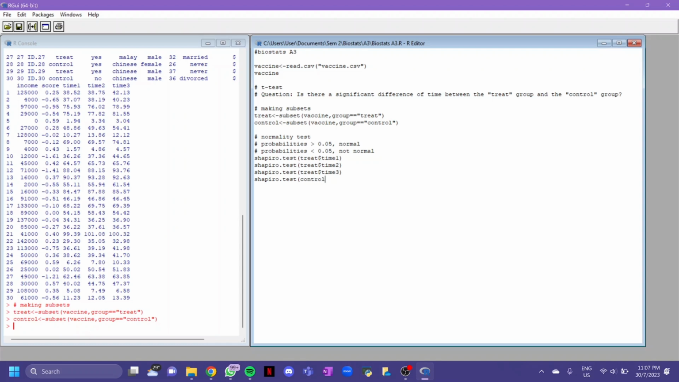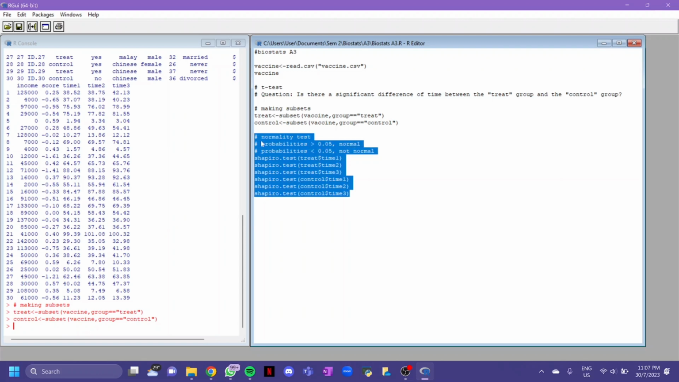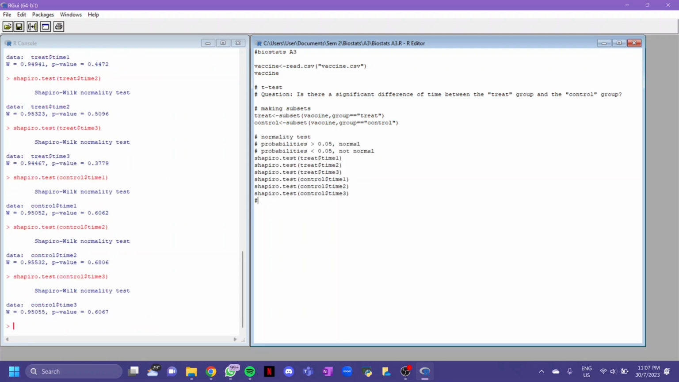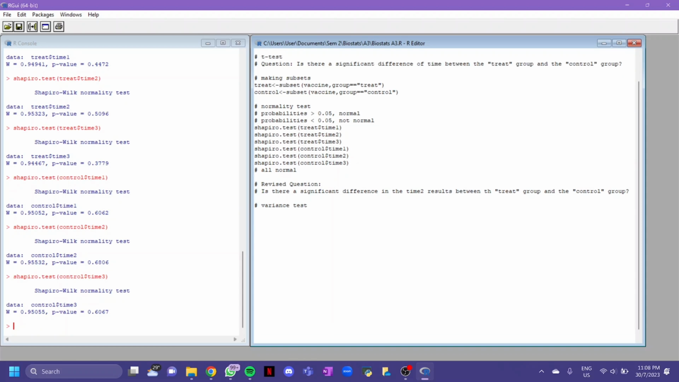And we're just going to run that for all the variables because I wasn't sure which one to do it on. And as you can see, they're all normal as all the probabilities were over 0.05. And then we're just going to revise my question. So is there a significant difference in the time to results between the treat group and the control group?